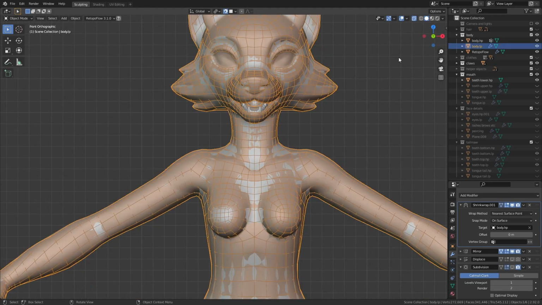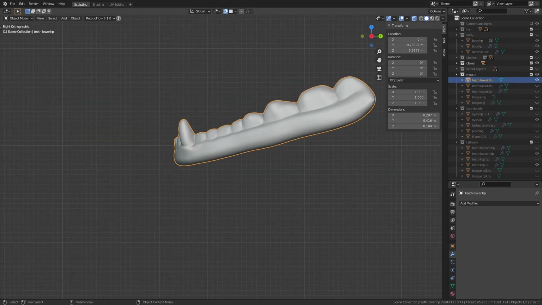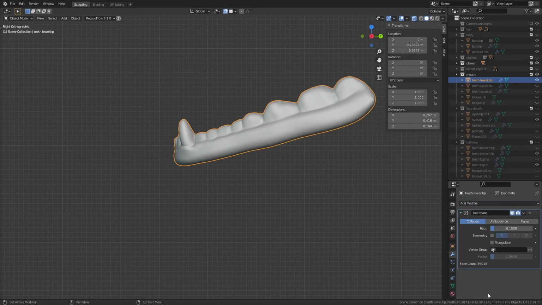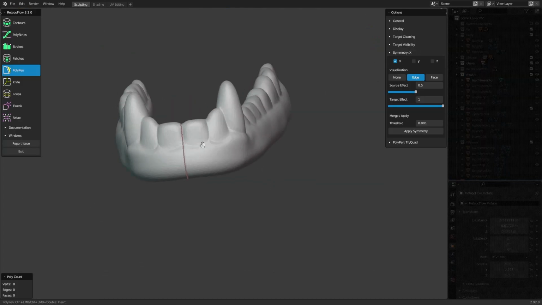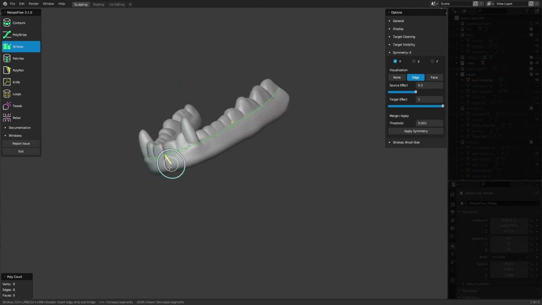Since my approach for the top teeth was successful, I repeat the same process for the bottom teeth, retopologizing them using a solidify modifier, then duplicating them and using multi-res to fix the issues I had with the original shape.